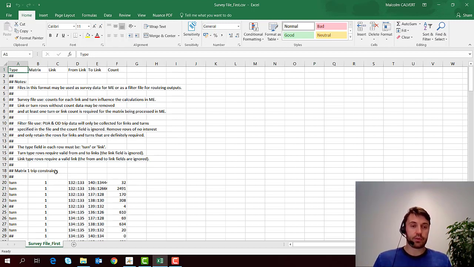So what I tend to do when I'm going through this process is I get all of my turn count data into one single spreadsheet, go through each turn and match up and work out the relevant node and link references, then export that out into a new sheet and format it into this format. Now it's quite straightforward. It's quite a simple format, so that's relatively easy to do.